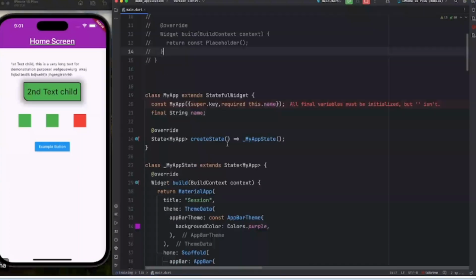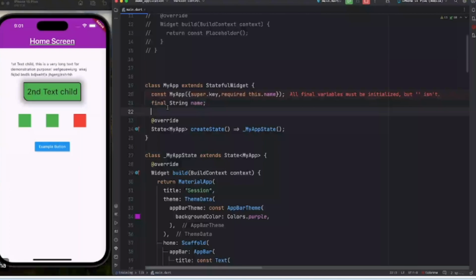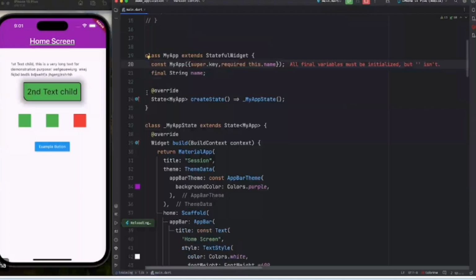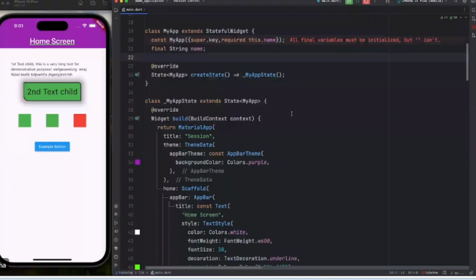Then, if we want to access, there's no error. It's just not compiled completely. We can ignore this because sometimes the compiler doesn't recognize all the changes. So that's why it is saying that. But we have already mentioned this in the constructor, so there's no error.